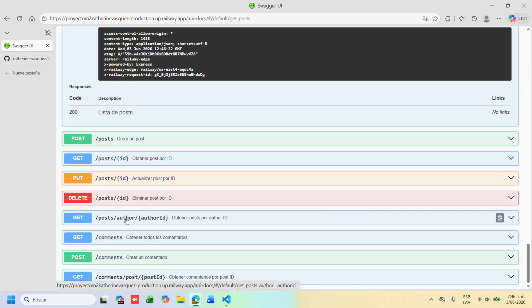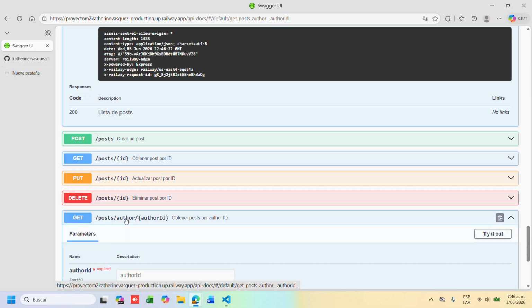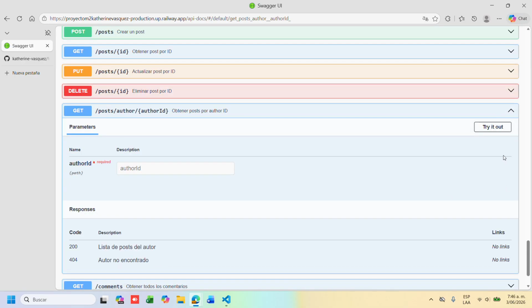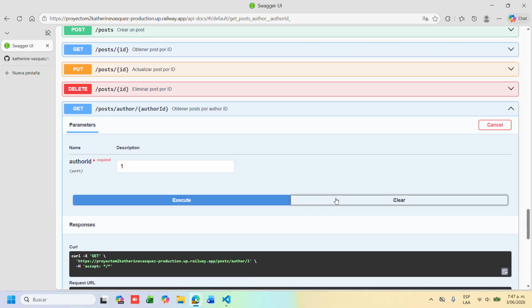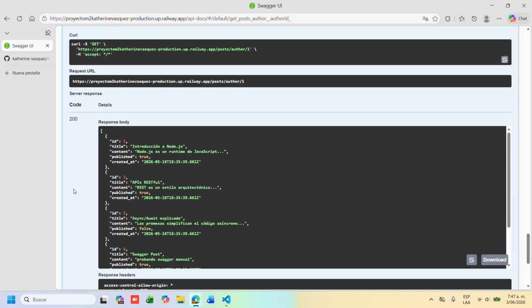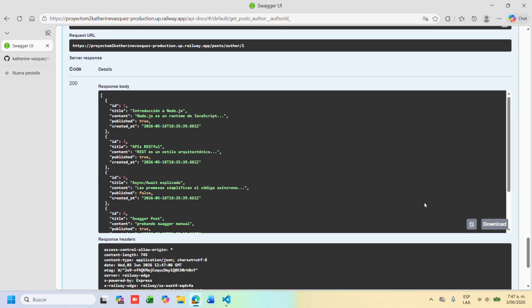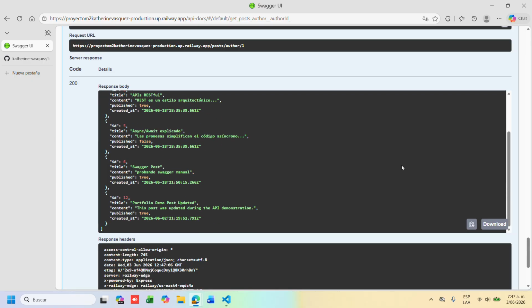The API also supports filtering. I will retrieve posts created by author number 1. Only records associated with the author are returned. Filtering endpoints like this are common in production APIs.